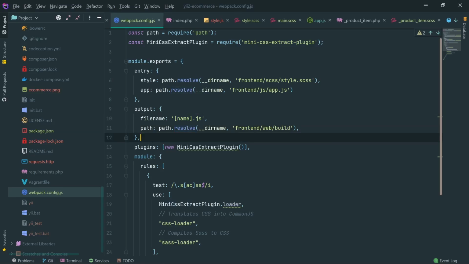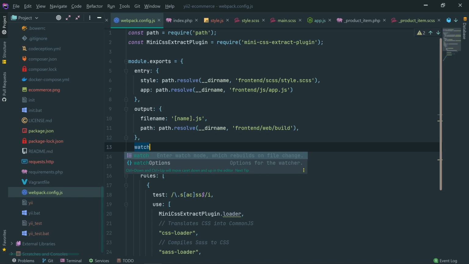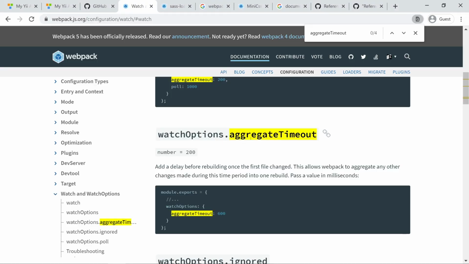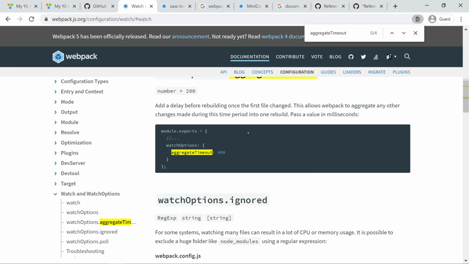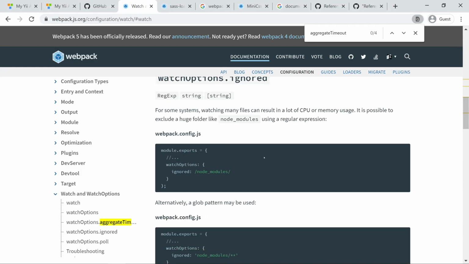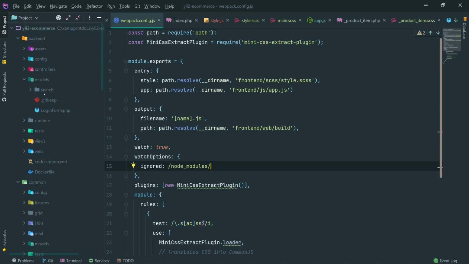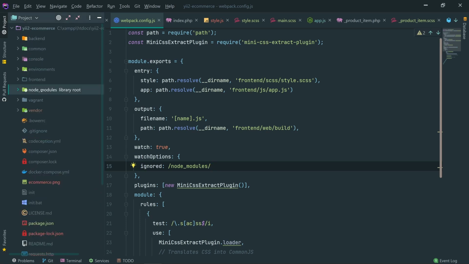First, let's specify watch true. Then we have that watch options, and we have this aggregate timeout to be 200 by default. So let's leave this. What should be ignored, we need to specify this one as well. So we don't want anything from the node modules to be watched. We do have the node modules already in our project. So here it is. And we need to ignore that, by the way.